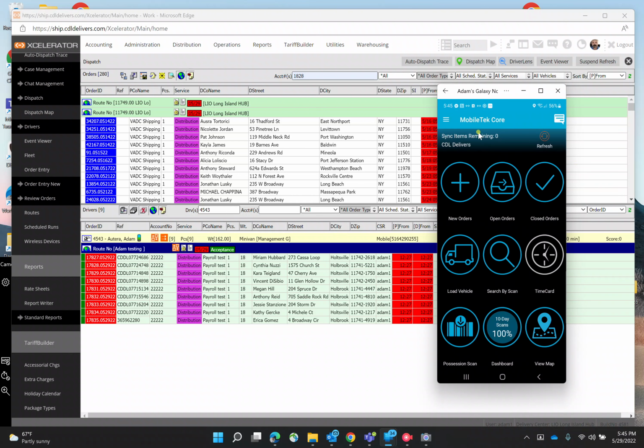All right, and then last but not least, back on the dashboard, before you log out, you want to make sure, you see here it says sync items remaining 0. That means everything is synced for me. But just in case, you want to hit refresh and make sure everything is transmitted.